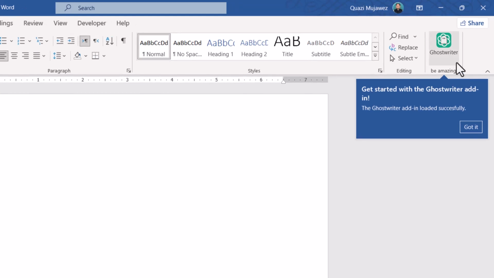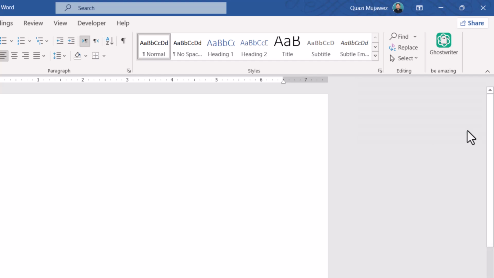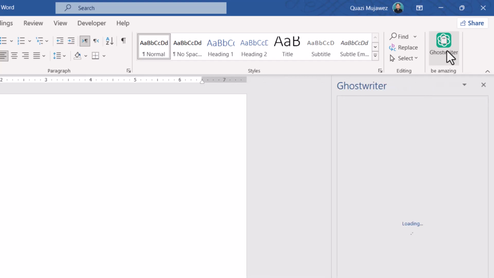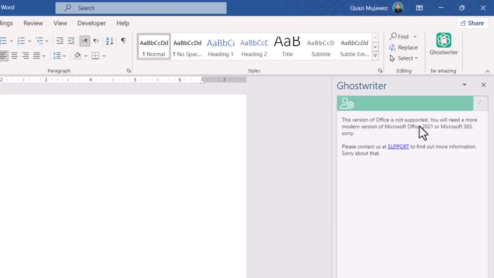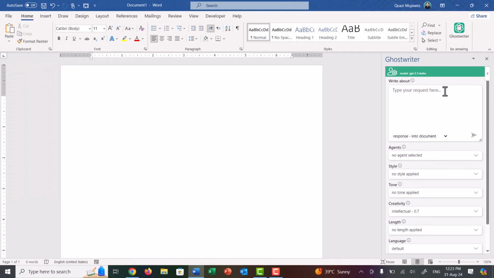Here you can see the Ghostwriter add-in has been added. Click Got it. To use ChatGPT in Word, click Ghostwriter. Here you will get a navigation pane for the Ghostwriter. There are some settings you can apply to get the result as per your requirement.